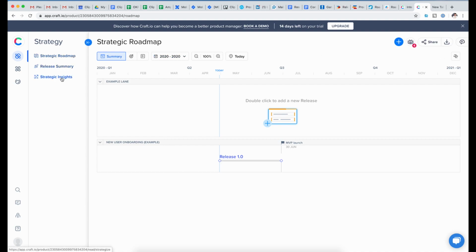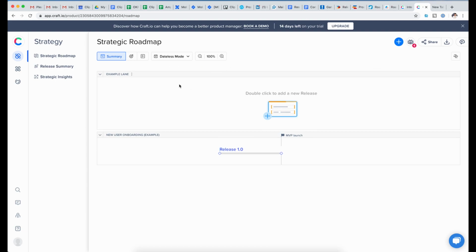Strategic roadmap release summary. Okay, so we've got swim lanes, example lane, new user onboarding lane. We've got dates. Not happy with dates, guys. No, dateless mode. Thank you. Minimize, maximize, move down, rename. Got lanes. How to release. What about features? Getting features on the roadmap? Just releases.